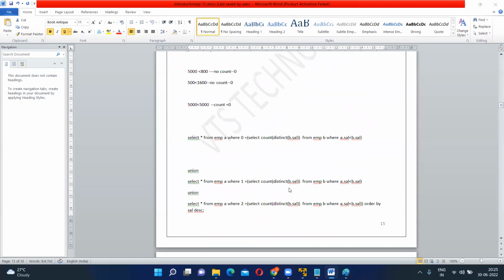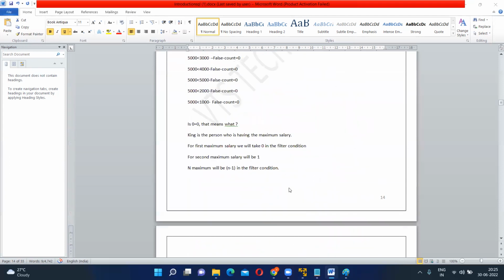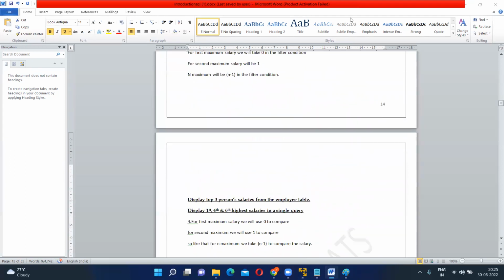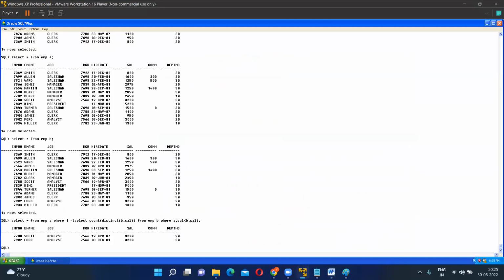Can you just write down the query? Think. Top 3 person salary. Can you just try, guys? Same way, only thing, in the filter condition you have to change something. That's what you have to think.